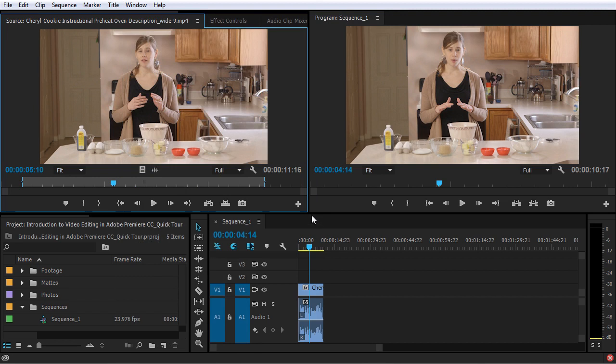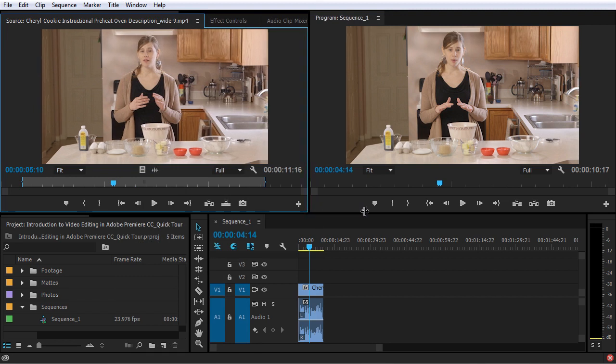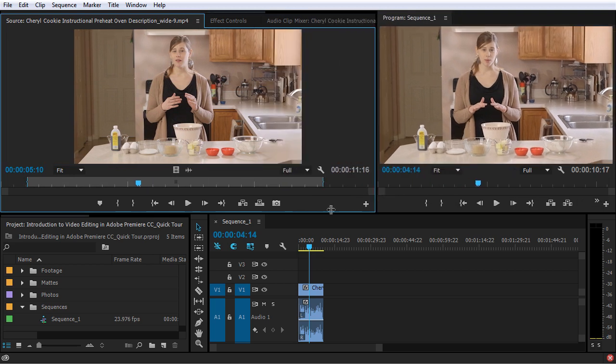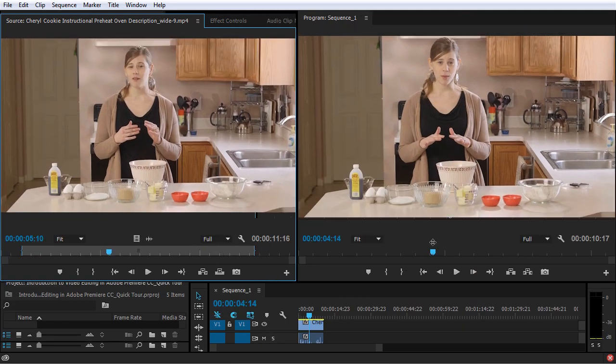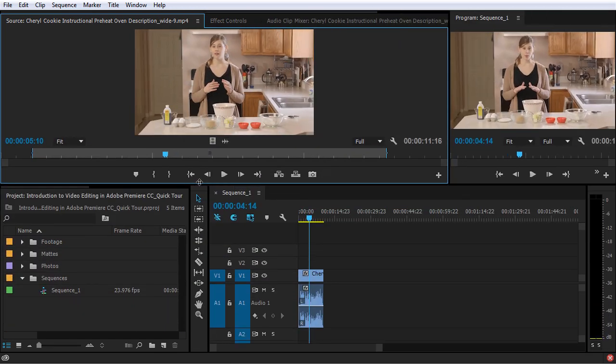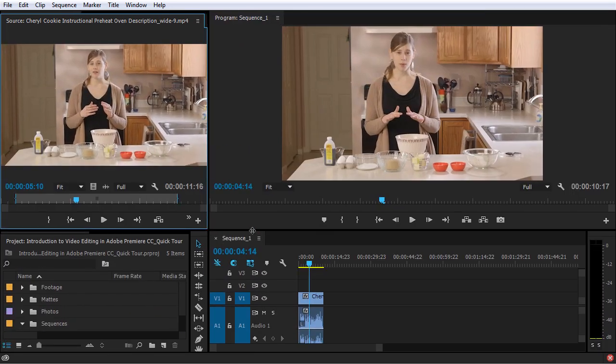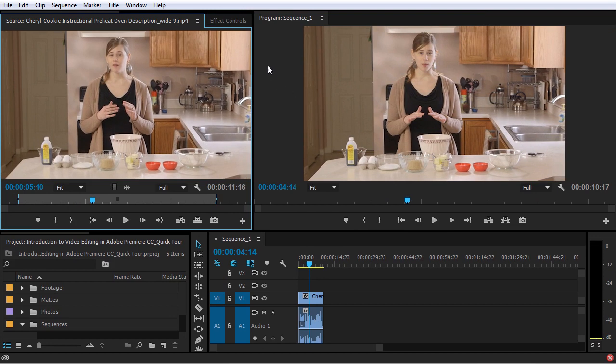Now, like I mentioned, the workspace is customizable, so these panels are all repositionable, and the other panels will resize to fit the workspace. You can see we can make any of these bigger or smaller just by grabbing and dragging in between the panels. You can also take the panels and move them around.